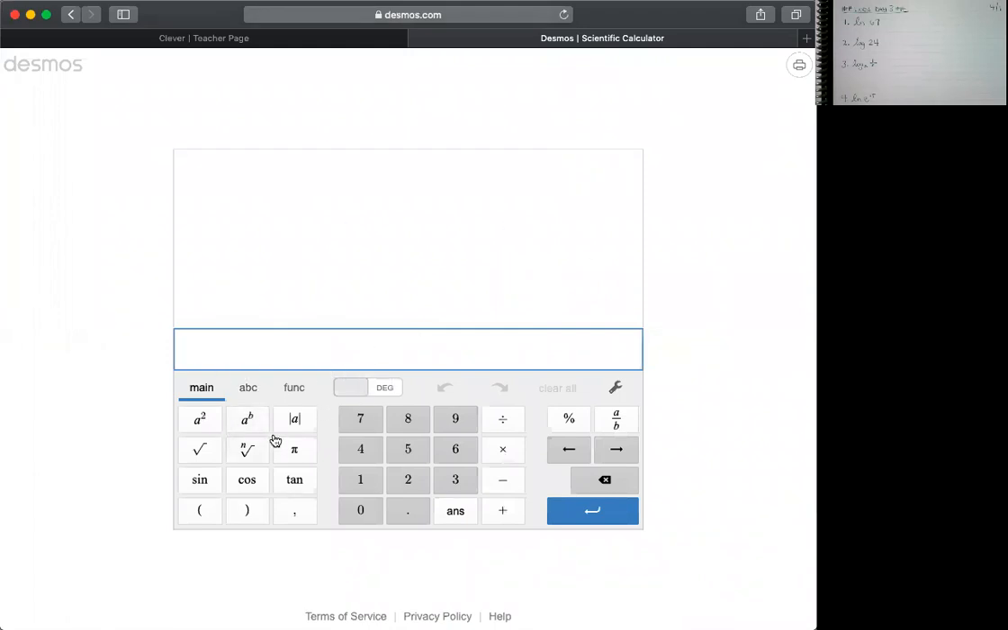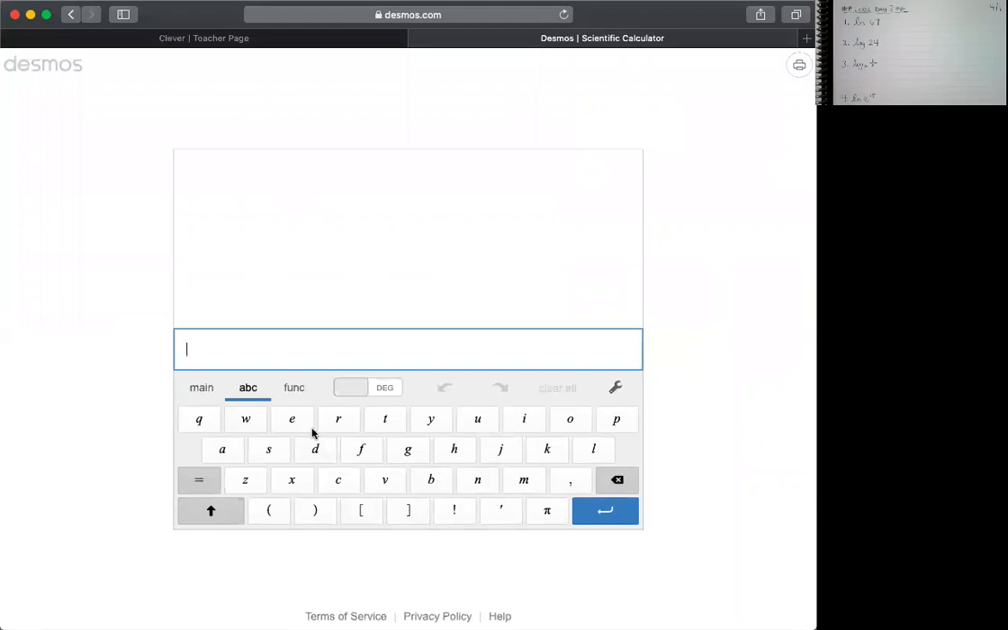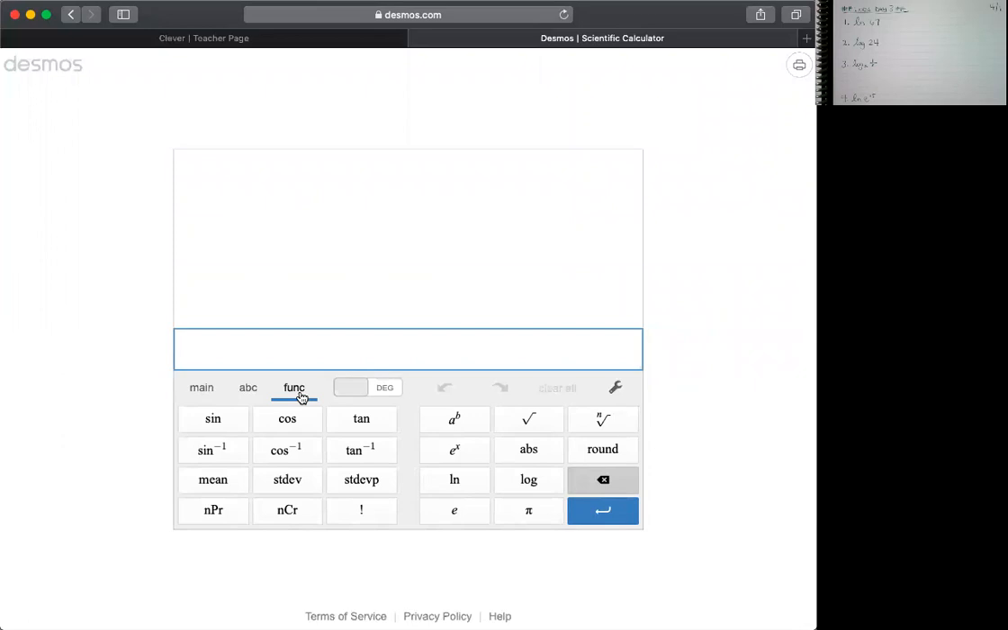You have a nice screen here. There's your exponents, your squaring, your square roots, your trig functions. If you hit the ABC button, it brings you to a keyboard. And if you hit the function button, this is the one that we're going to be using. It has the natural log, ln, and then it has just the common logs as well. You'll notice that these don't have bases with them. You can't plug in a base. So for questions that have a base, you're going to have to solve those differently.